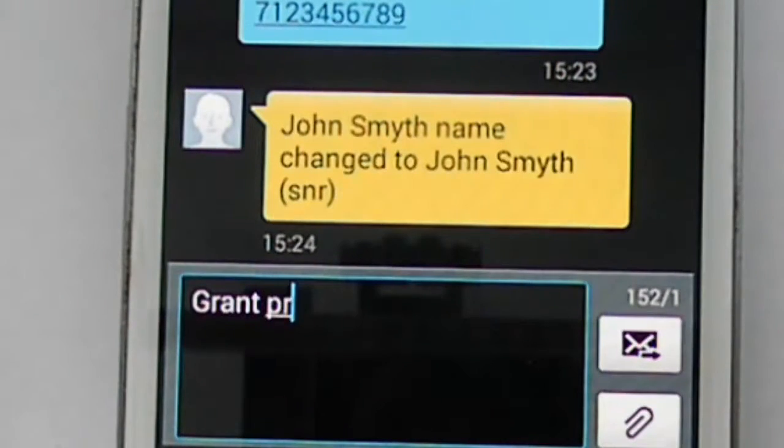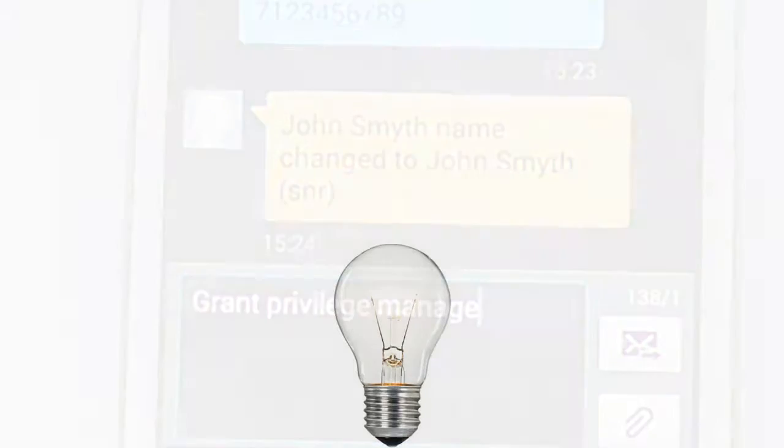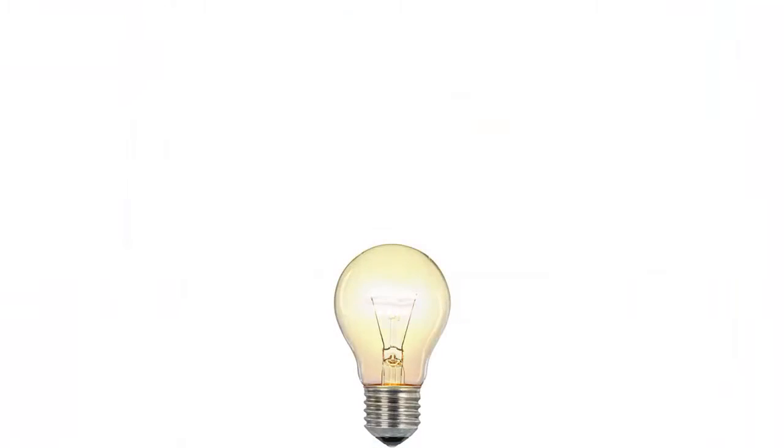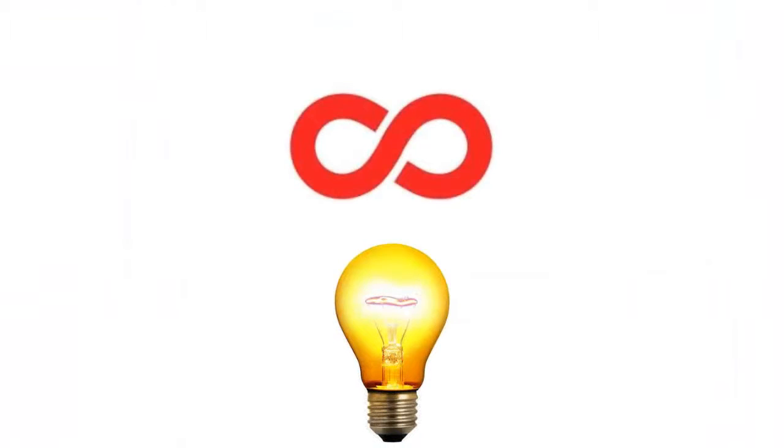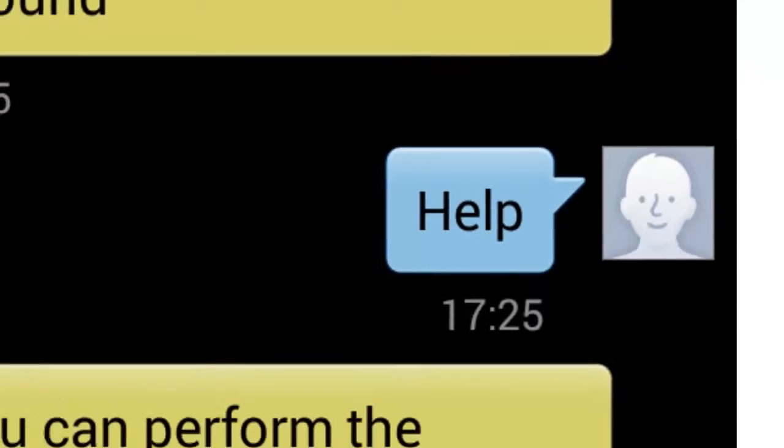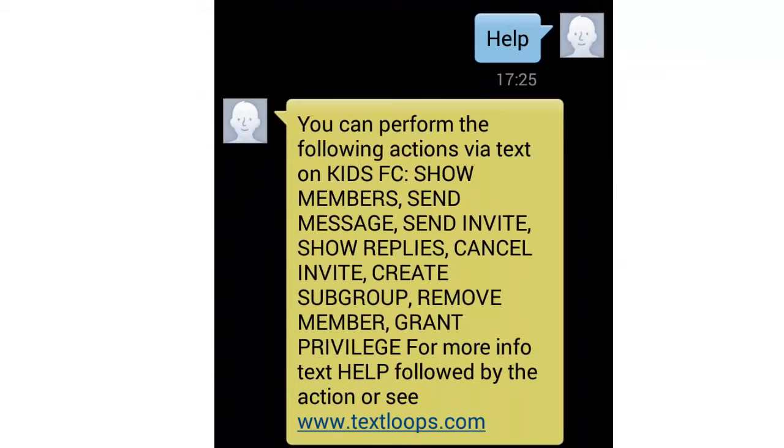You can also grant other people privileges that allow them to manage and check your club members. You can see more on this in the Privileges via SMS how-to video. Textloops is proud to be using a new patent pending system designed specifically to make text commands simple to use. Text help anytime for a list of action commands, or see the SMS tips and shortcuts video in the how-to videos on the Textloops website.